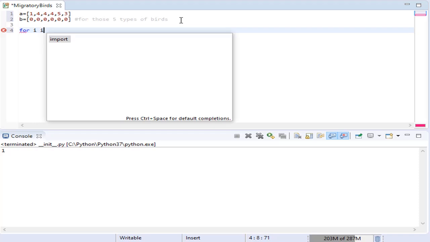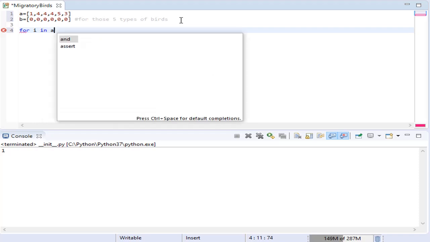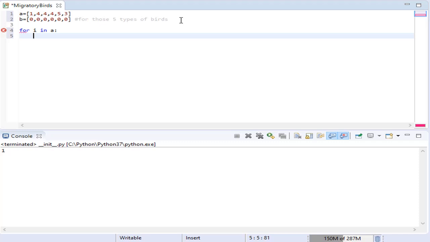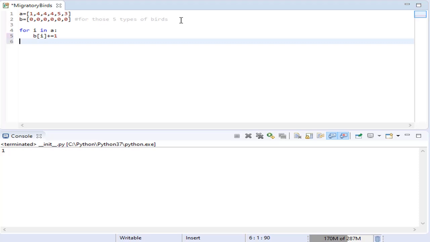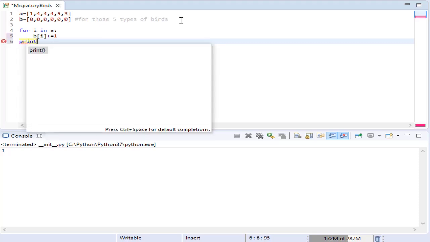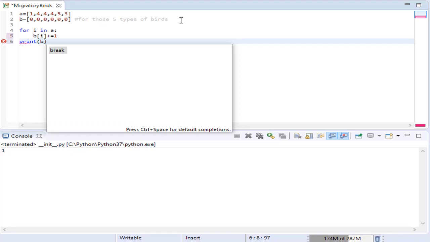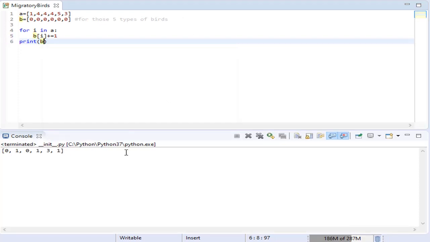Iterate through the list A. For each value I in the list, increment the value of B at the index I. Here, we are just counting the number of birds of each type. Let me print and show you. By this you see I get the count of each type of bird.